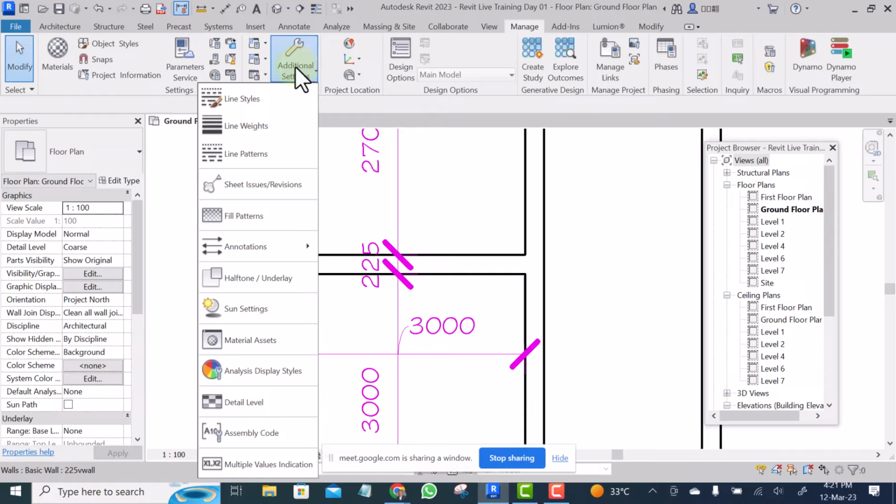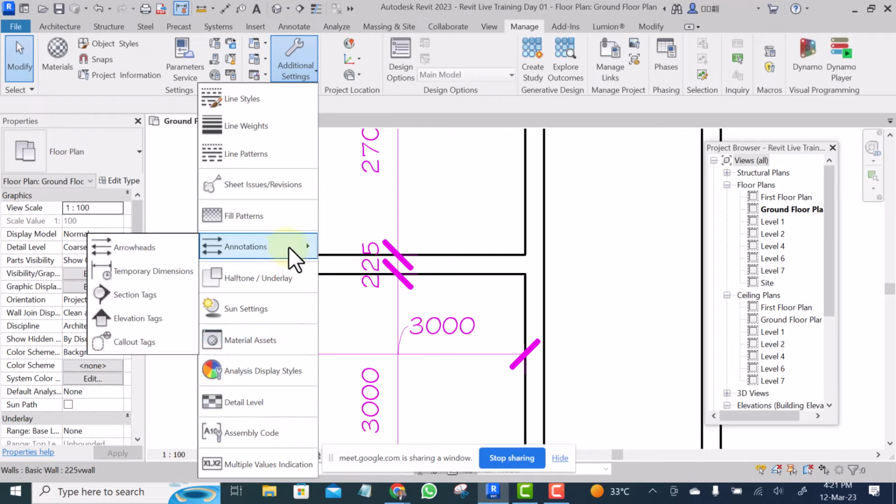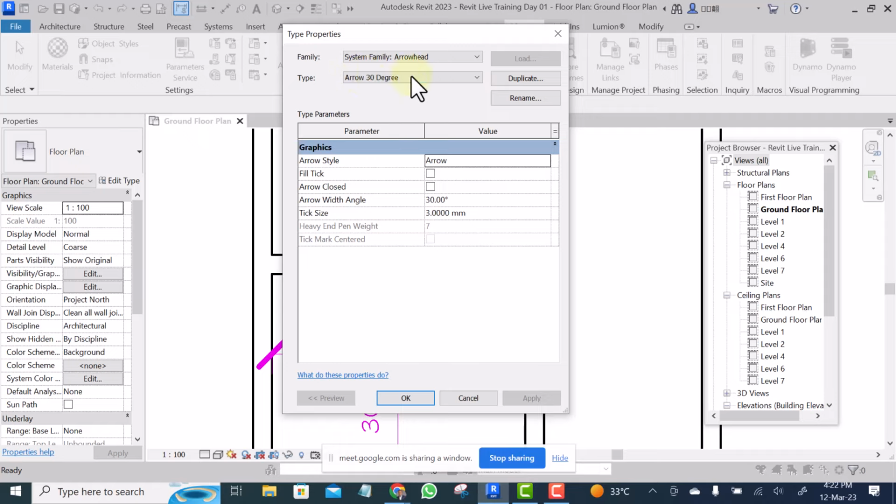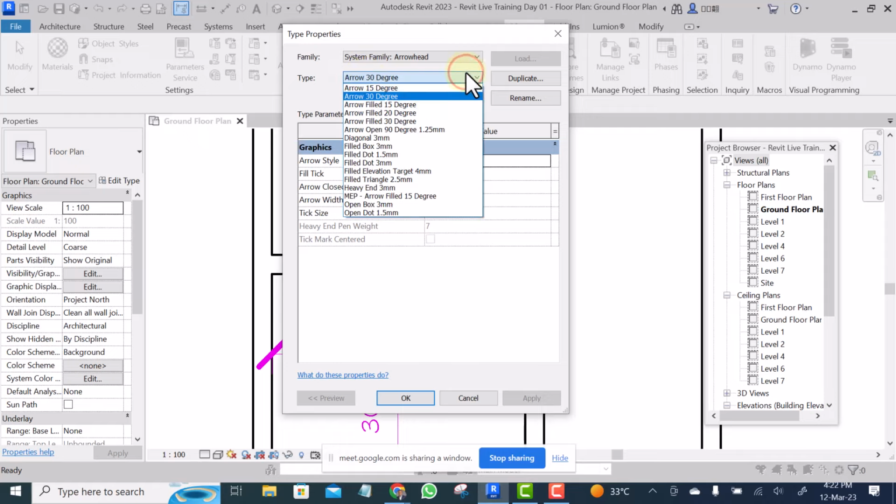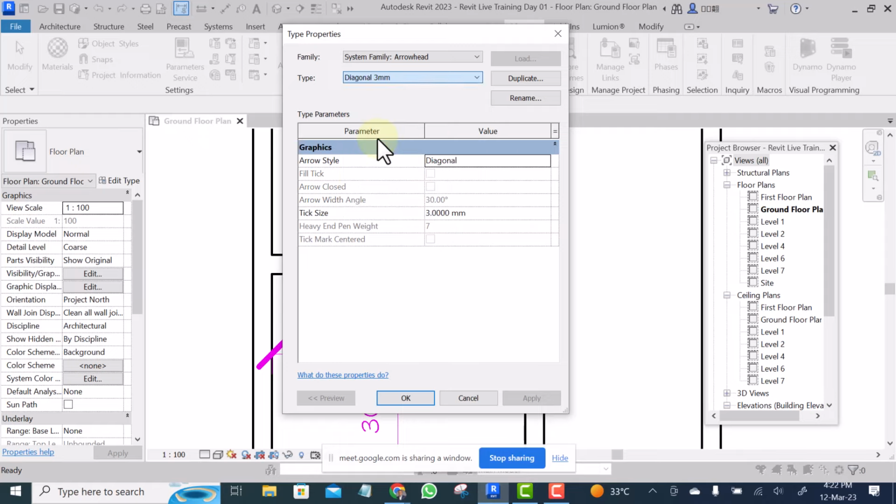and on that drop down you go straight to arrows. Where is arrows? Okay, under these annotations you see arrowheads. On this type, you click on this drop down and you can see the diagonal that we were using before that was too big. Select that one and now duplicate that particular one.